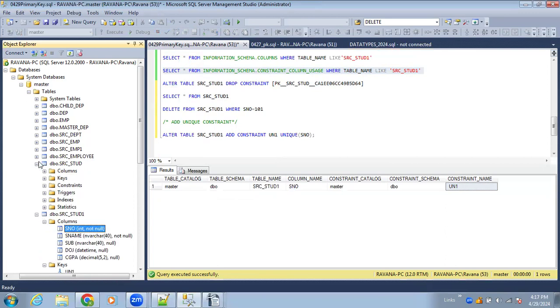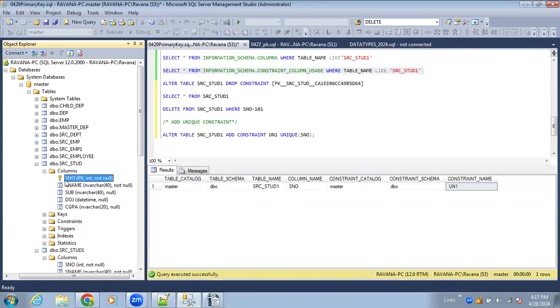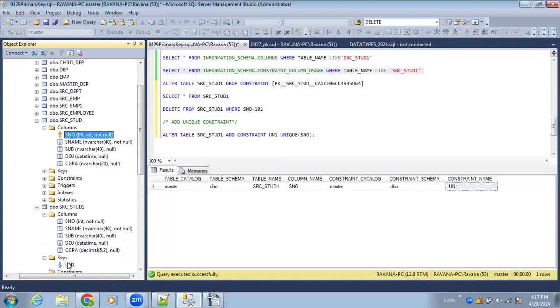If you see, primary key has a constraint over here. This is the primary key symbol. So all these keys will be maintained somewhere else.